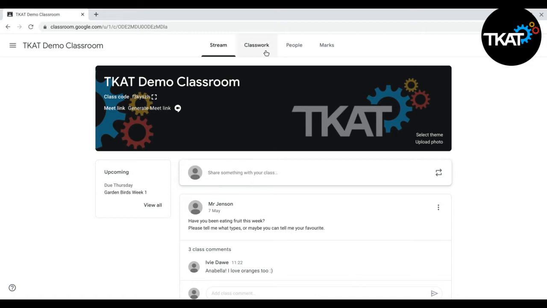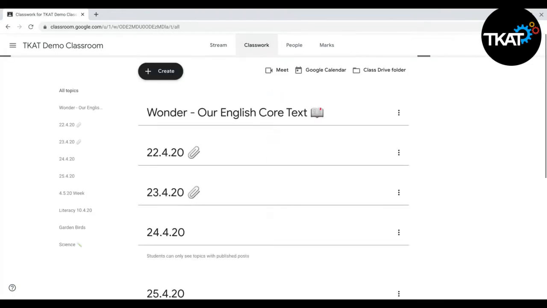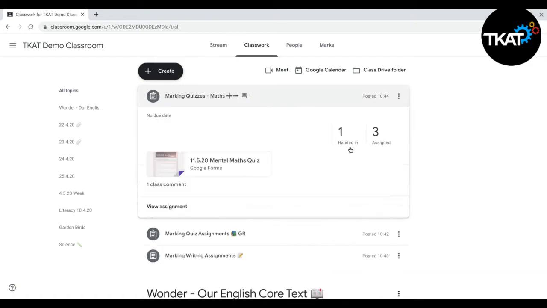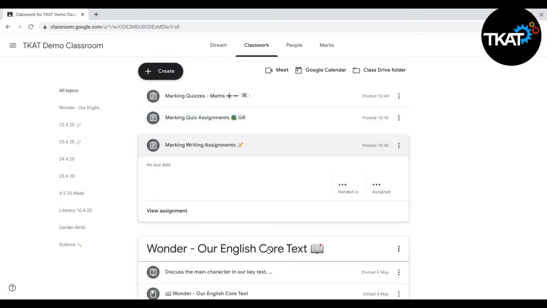So to see which assignments have been completed by your students, there's a couple ways you can do it, but I'm just going to show you the way that I like to do it. I like to go straight to the classwork page and have a look at the assignments individually. I can see here for this assignment, one child has handed it in. For guided reading, no one's handed it in yet. And for writing, one person has also handed it in.